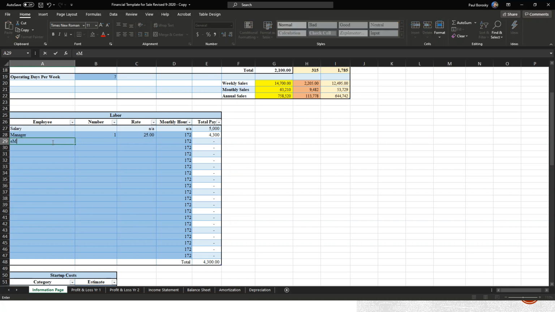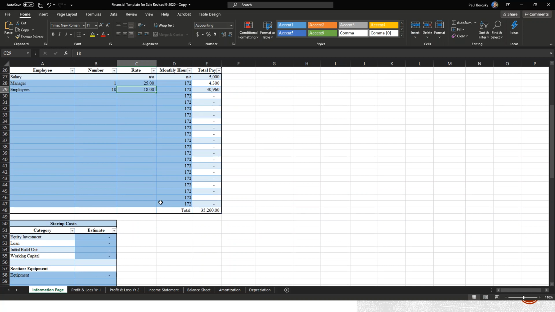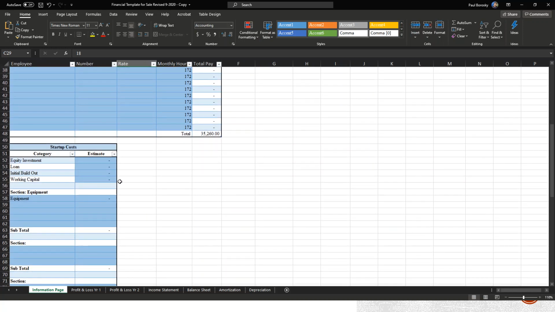For simplicity's sake, we're just going to call them employees. We're going to say we're going to have 10. Average rate of pay is going to be $18 an hour. The next section is going to be our startup cost.